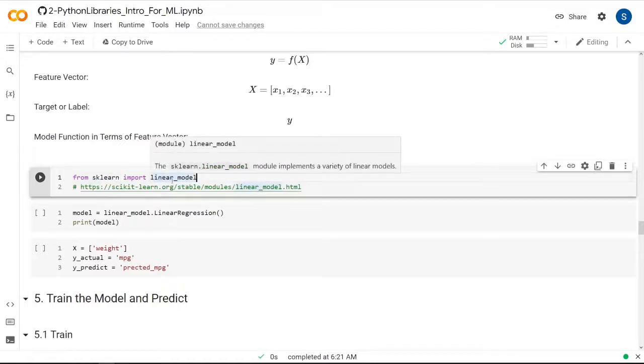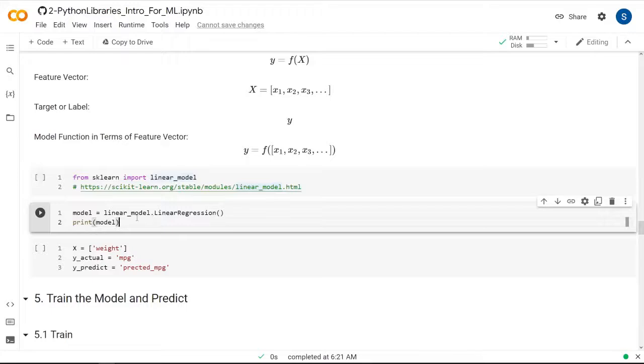So this has a number of different linear models. I'm going to use linear regression. So let's try to execute this, which imports the scikit-learn library into our environment. First you need to do that, and then create the model object.